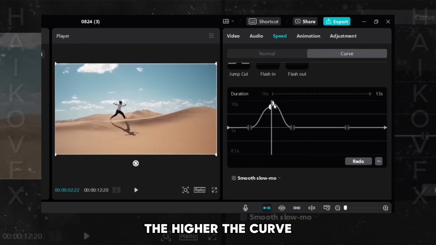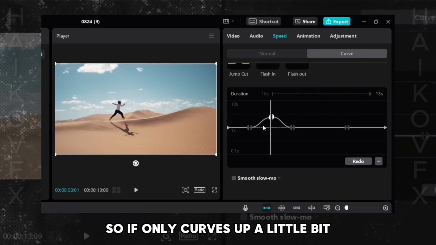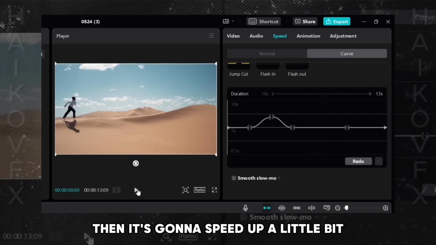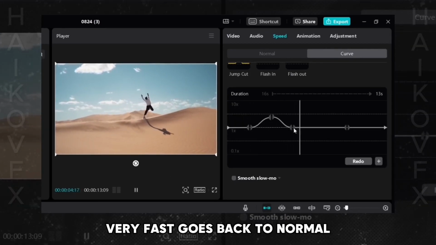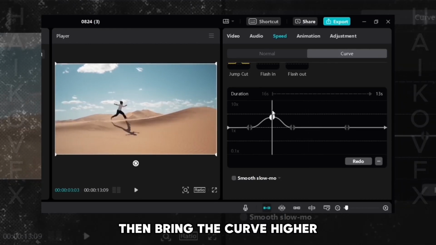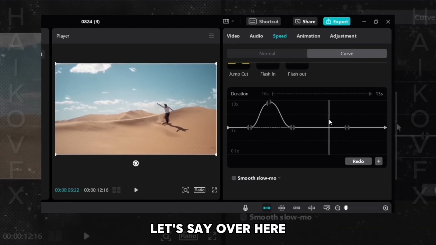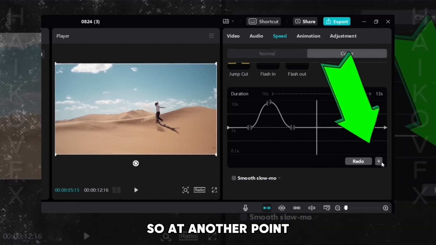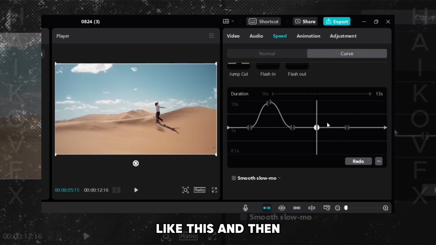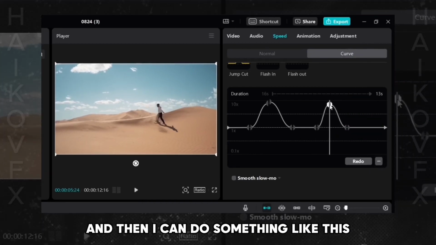Okay, the higher the curve, the faster your speed up. So if I make the curve a little bit lower, say it only curves up a little bit, then it's going to speed up a little bit. So as you can see, normal speed, and then boom, very fast, it goes back to normal. If you're going to speed up a lot, then bring the curve higher, like this. Okay, and then at any moment, let's say over here, I'll just speed up this part. Then I want to bring the curve up again, so I'll add another point, like this. And then, if I want to bring a curve up, I'll have to add one more point, and then I can do something like this.